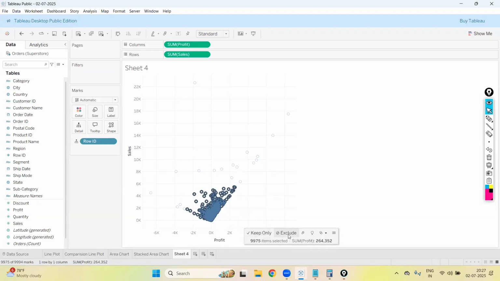And if you click on exclude, these will be deleted. Keep only means only these will be included. Exclude means this part will be excluded. Now, here you can see the scatter plot like this.